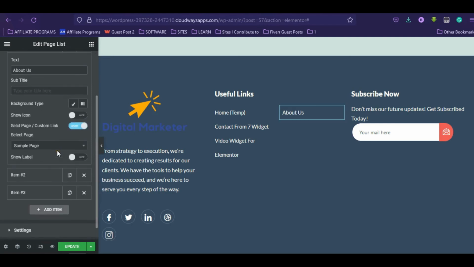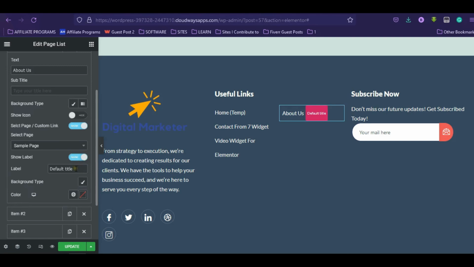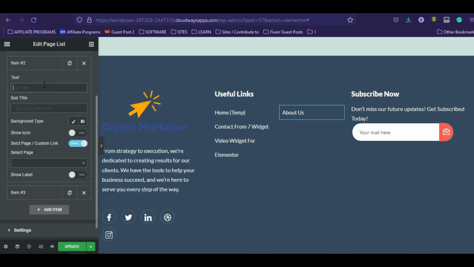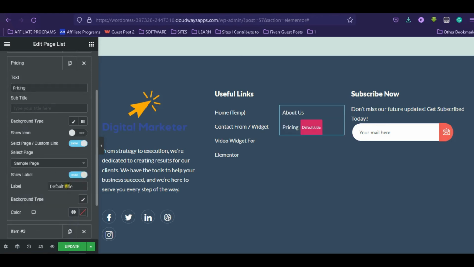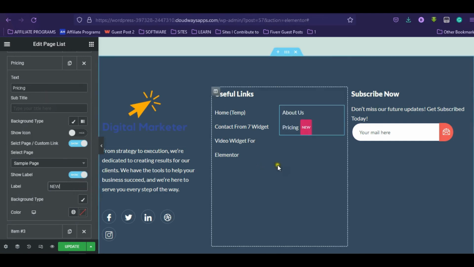And one beautiful thing about this feature here is that you can show a label. For example, if there is something new that you want to draw people's attention to, you can indicate that here. You want to show that there is a new pricing or there is a new feature. So let's say pricing, and then select the page, show label, and then at this show label side, you could bring something like new. And this looks so professional. And you could continue this way and finish.